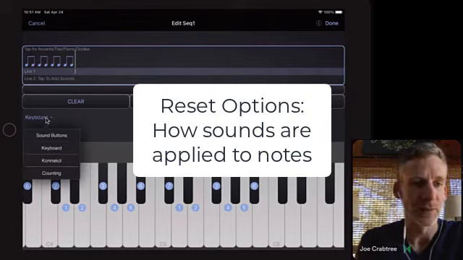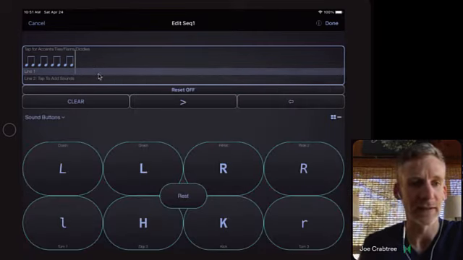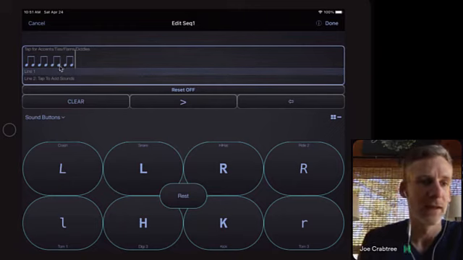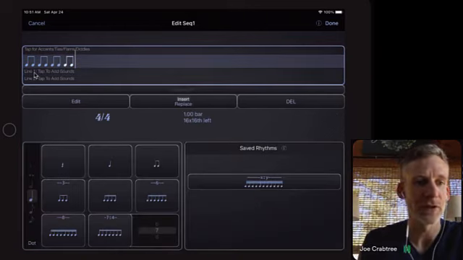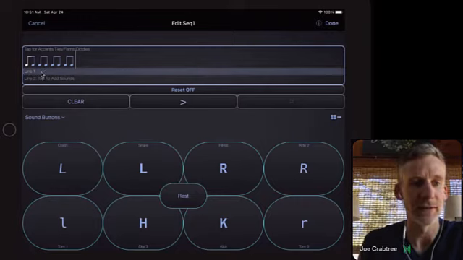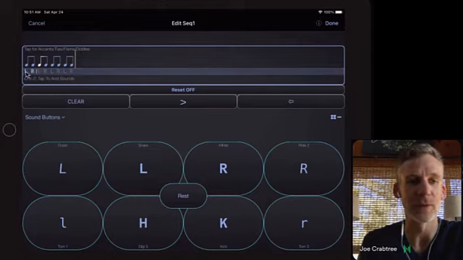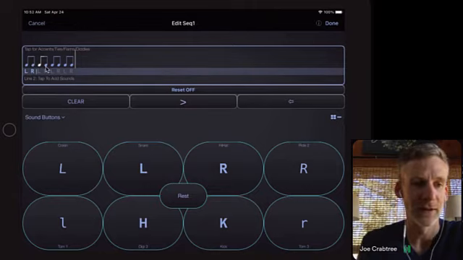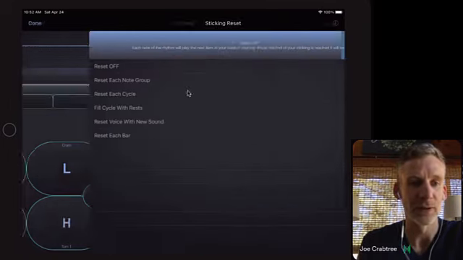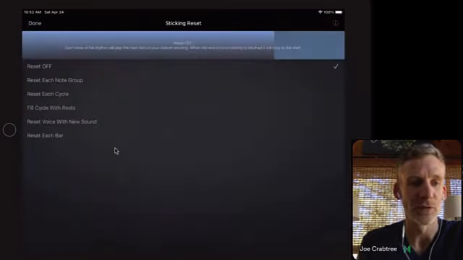Let me explain a little bit about how the accents and the sounds work. So, like I mentioned earlier, when you are on the sounds line here and you enter some sounds, if you don't continue to enter sounds, the ones that you've entered will loop over that pattern. So that's a way to enter a single stroke roll, is to just enter one of each hand, and it will repeat automatically over the rhythm that you've got. You can change this behavior by tapping this reset off button, and this gives you different options about what will happen.